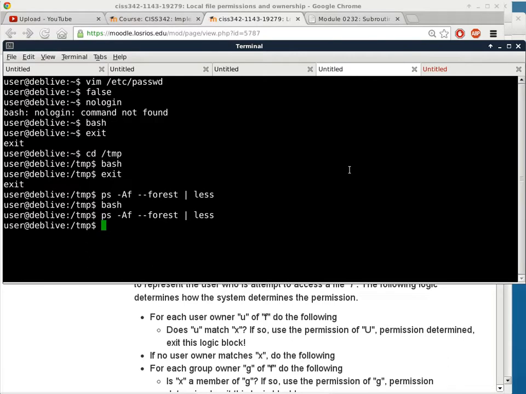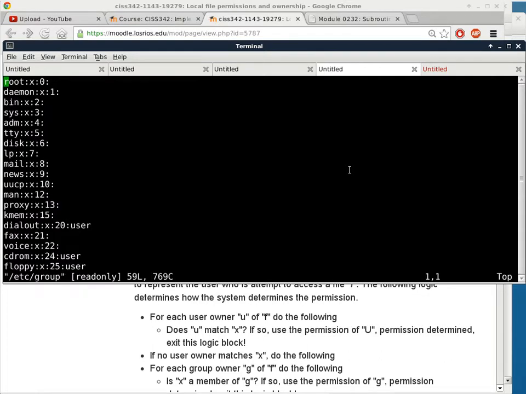So I'm going to get out of my second bash, and then we'll take a look at /etc/group. And this is what it looks like. The first part of each line specifies the name of a group, but it doesn't specify the GID, because the GID, or group ID, is also specified by the passwd file. Okay, this one only uses the symbolic name of a particular group.